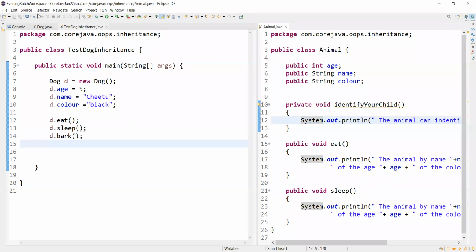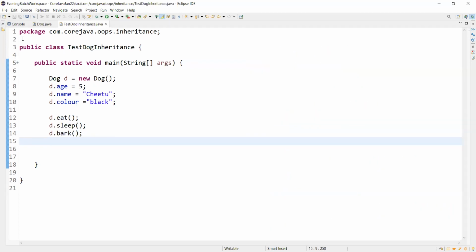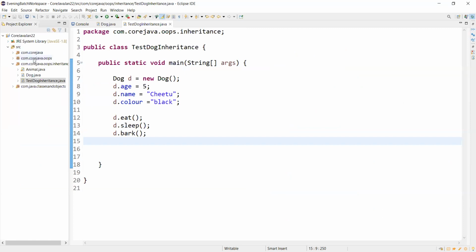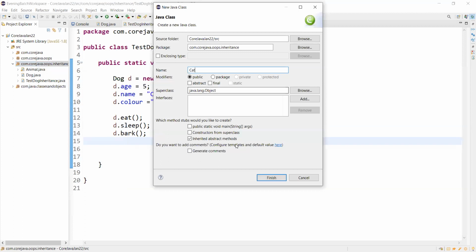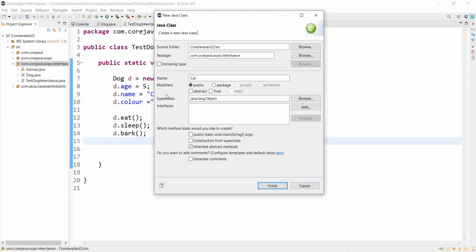Now see, the beauty of inheritance is, when we write some other classes here, just see what I'm doing. I'm going to write another class here, let us call it the cat class. While creating the class itself, you can set whichever class you want as the parent class, the super class.